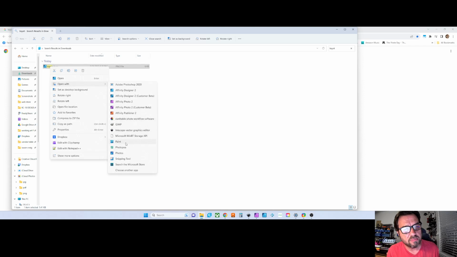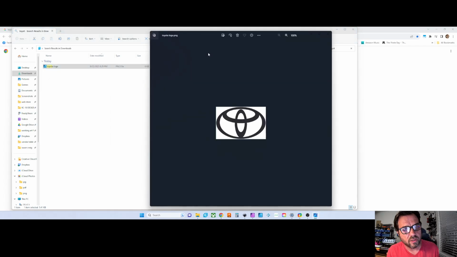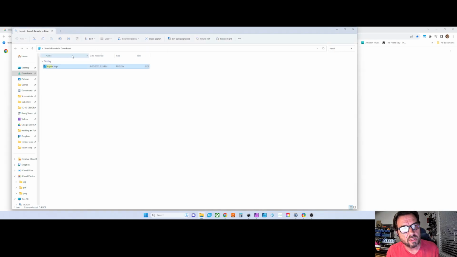And this one is just Microsoft Paint. And so it's Photos. Photos is just sort of, take a look at it without opening anything and doing anything major. But that's kind of it for just downloading something.